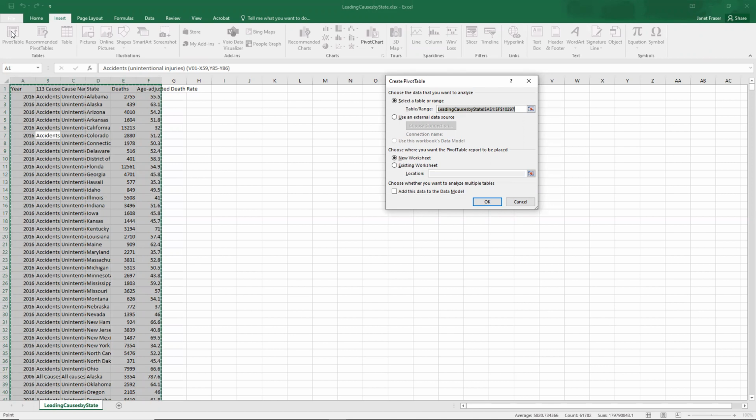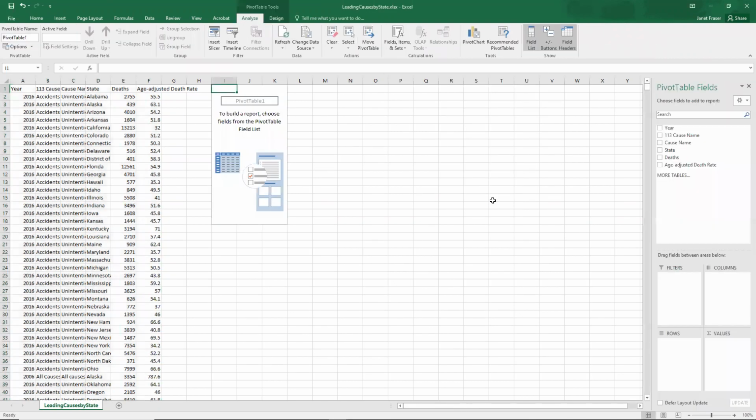In this case, let's take a look at it in our existing worksheet. So I'm going to click the button for Existing Worksheet. Then in the location field, I'm going to click, and then I'm going to click the cell that I want the pivot table to populate at. So I'm thinking I1 looks good here. And I'll click OK. And we have a pivot table.